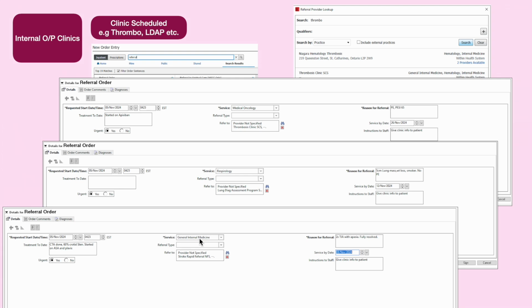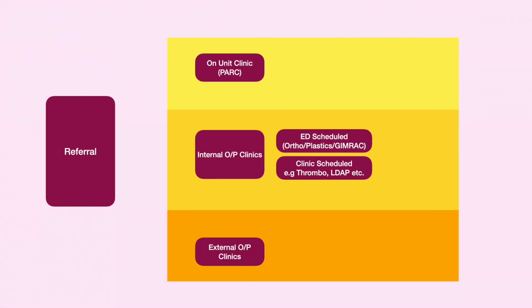It's an internal medicine clinic, stroke clinic in Niagara Falls. This is the rapid referral clinic. This patient had 2 episodes of TIA with aphasia. He's fully recovered. CTA done. There's a 60% carotid stenosis. I've started them on ASA and Plavix. I want them seen within the next 3 days, and this is urgent. Pretty straightforward. You will notice that we're doing a lot of rinse and repeat here.